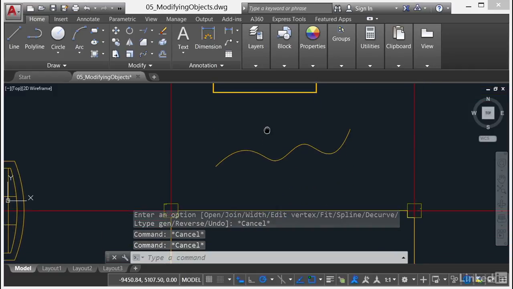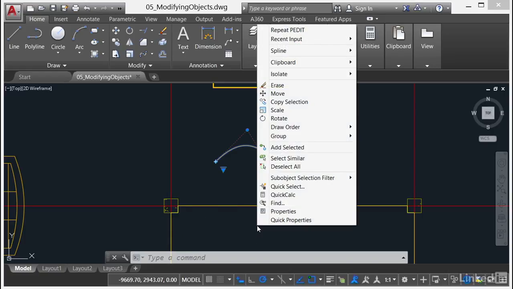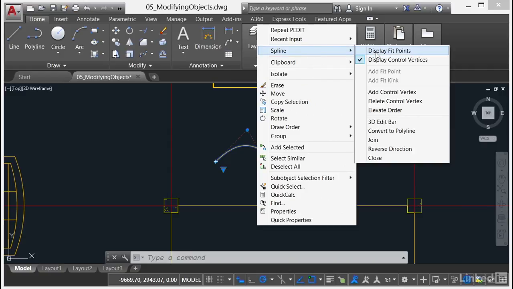If I just pan up a little bit now, we'll look at the spline. There's the spline there, and you can see I can select it like so. And now if I just right click, you can see I've got spline on the shortcut menu. And I can display the fit points, I can add a control vertex, I can elevate the order, I can delete control vertex, and so on. So there's a whole load of tools here that allow me to edit splines as well.